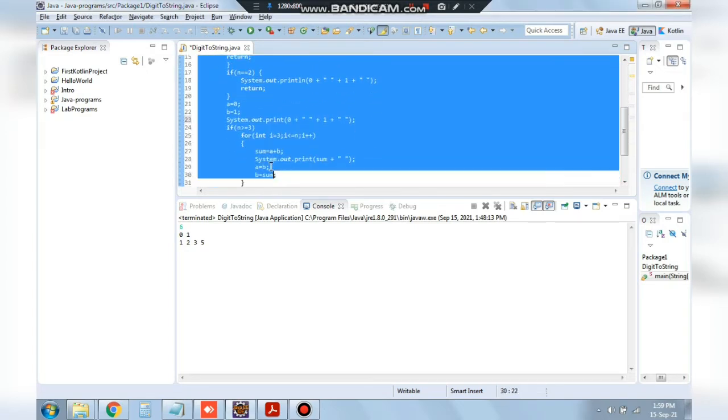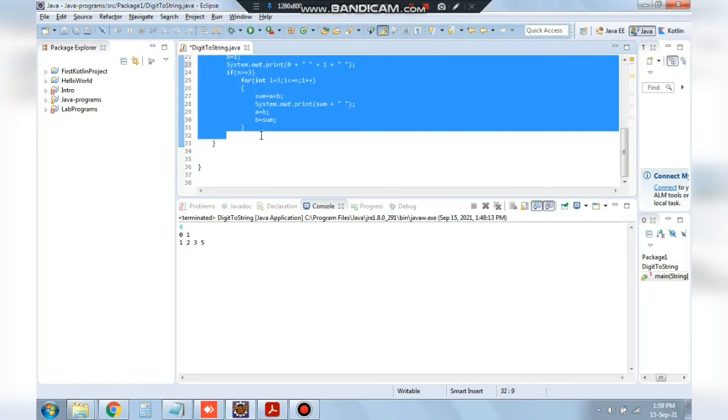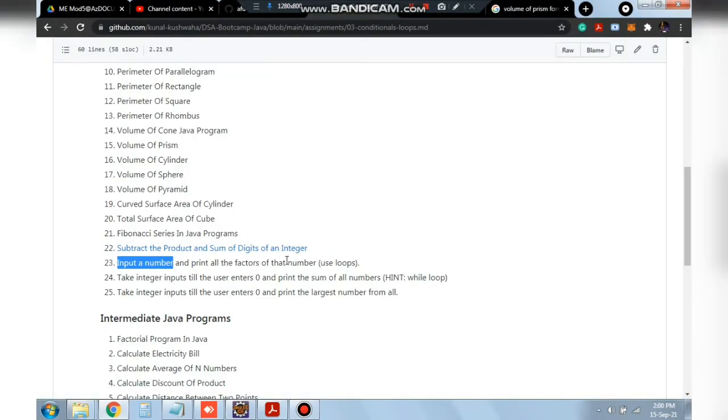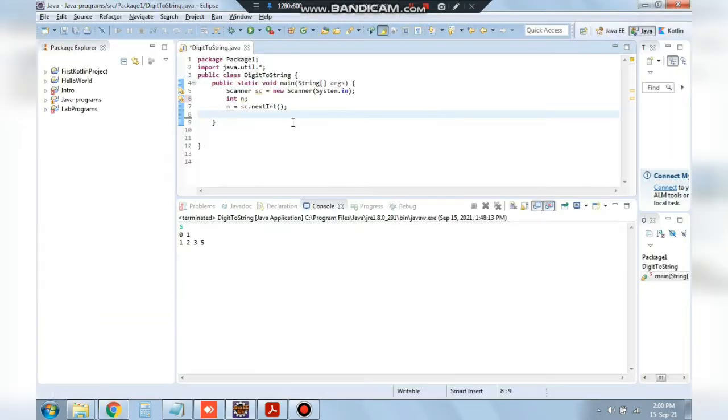Okay. First what we need? We need a number. Okay, let's take it int n. Okay, that should be taken by the user. So let's do that now. We have taken the number here that is stored in n, and next what we'll be doing? After that, we have to print all the factors of that number. We have to print all the factors, right?